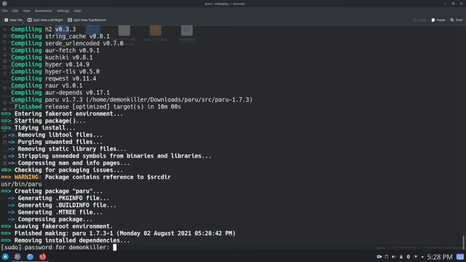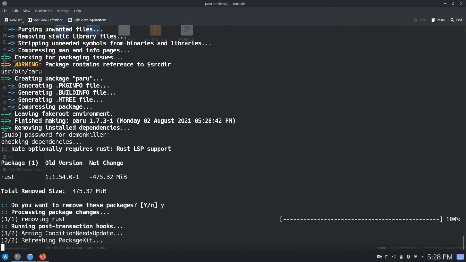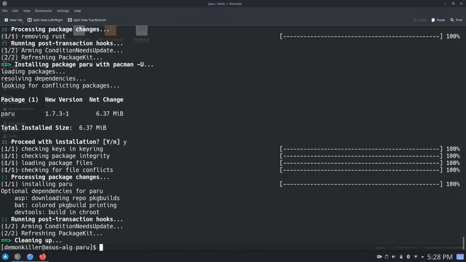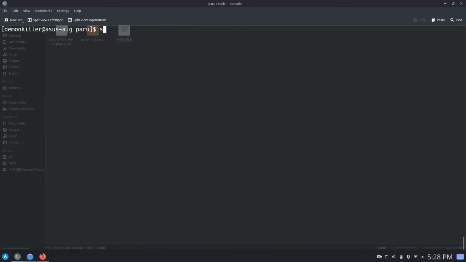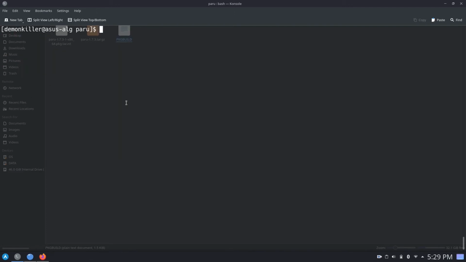Okay, so we want to enter our password over here, and then we want to go ahead and remove Rust, and then we want to also go ahead and install Paru, and that's it. So now what we can do is type in search local, and we can type in Paru. And as you can see, now we have Paru. Actually, the alias is for pacman -Q as Paru. And this is the same thing, all right, for those of you who are not using the themed edition. Anyways, so this is the manual method of how you would probably install software from the AUR.